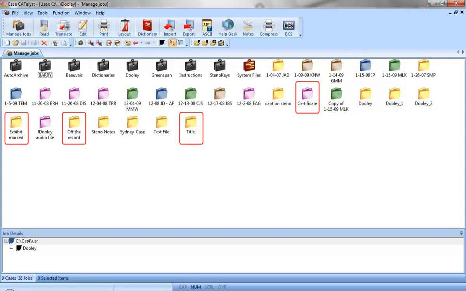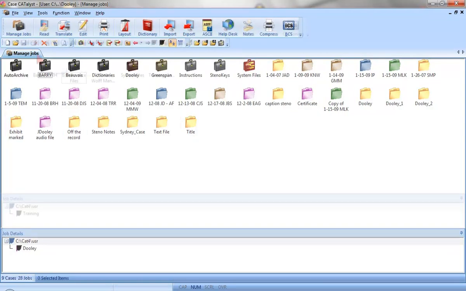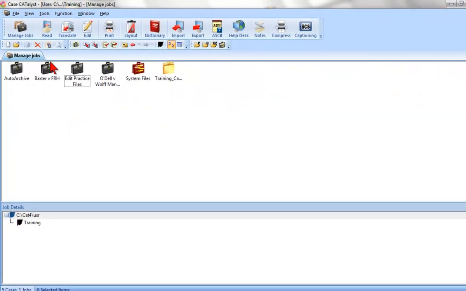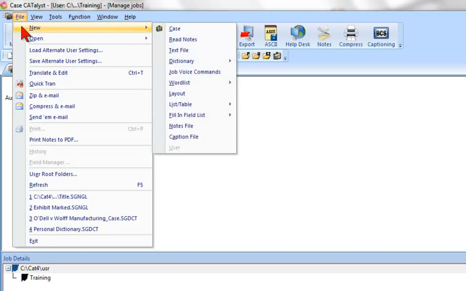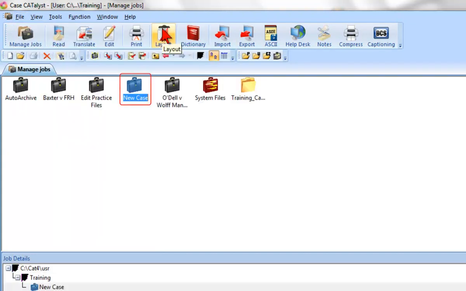So let's begin by creating a case. There are a couple of ways to do this. You can click the New Case button on the toolbar, or you can click File, New, Case. The new case has been created, but it needs a name. I'll type a name that will identify the files that we'll be putting in this folder. Include Files. And then I'll press Enter. Great! I've got a case where all my new include files should go.